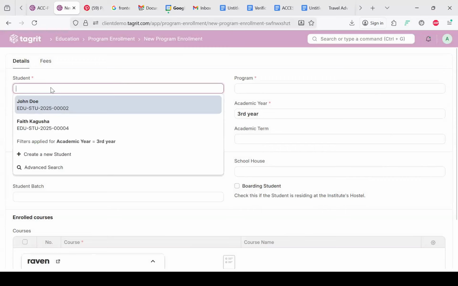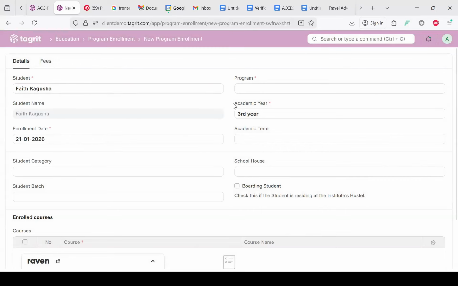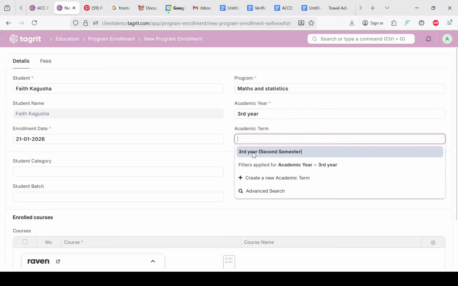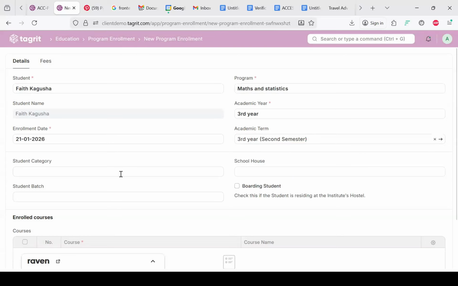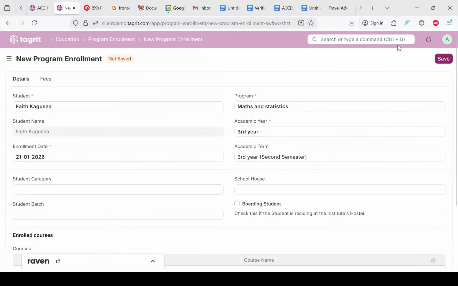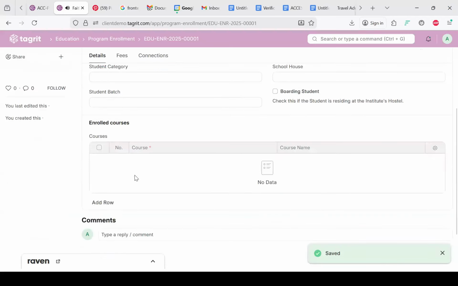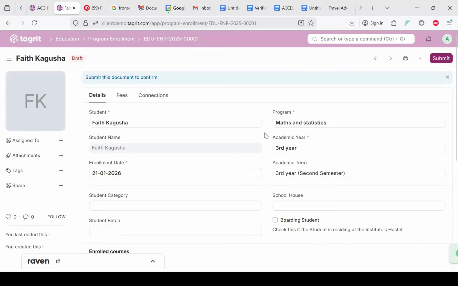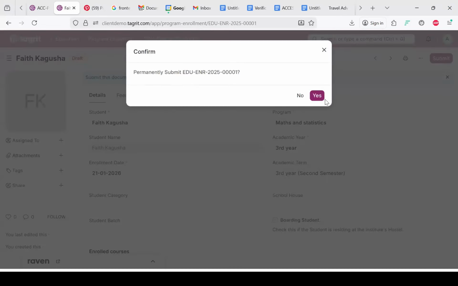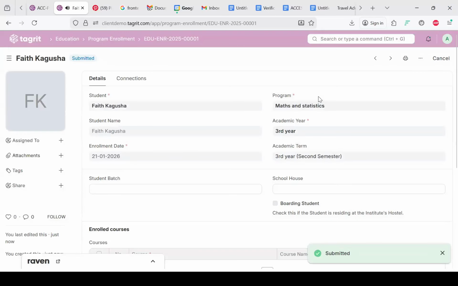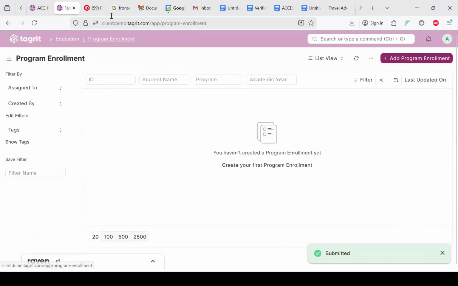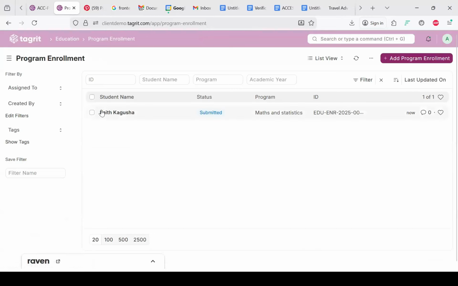Let me just create the enrollment from here. So that is second semester, it has pre-filled it. And then now I can save. So it has saved it as a draft. So you have to submit this program enrollment. So I'll submit it. So it has been submitted. If you come to program enrollment, you'll see we have one student who has been enrolled in a program.